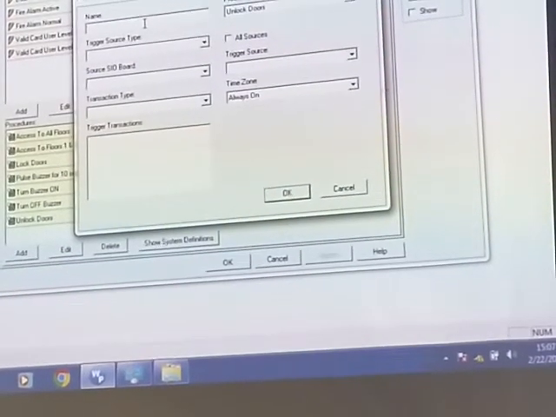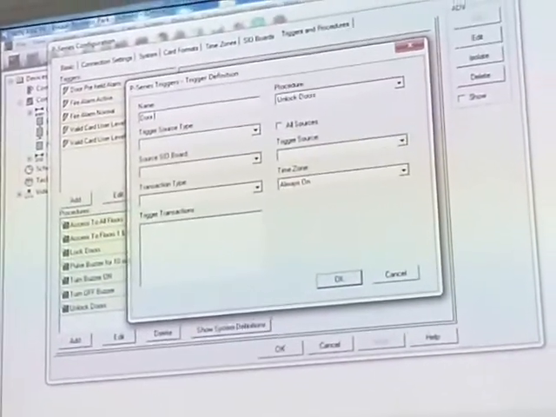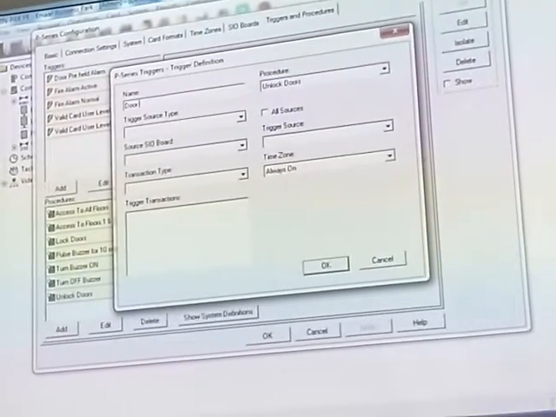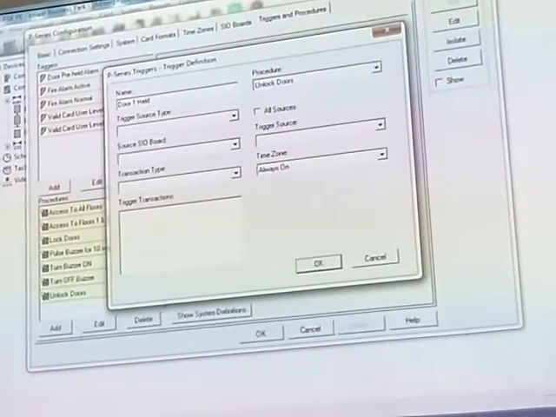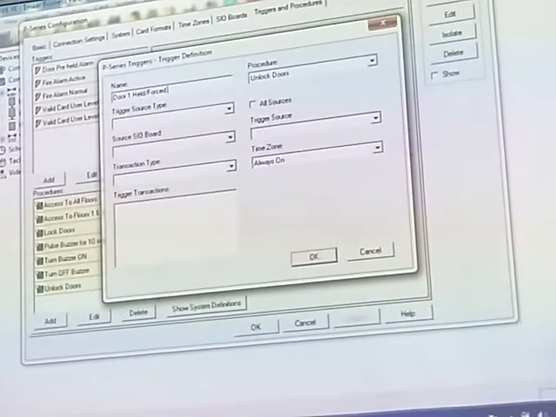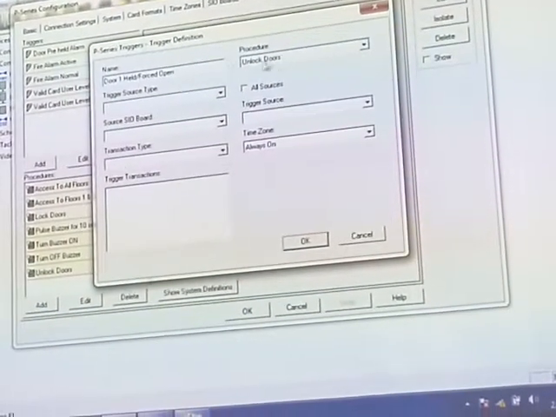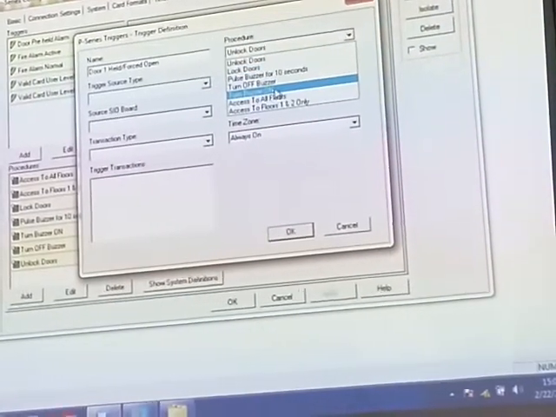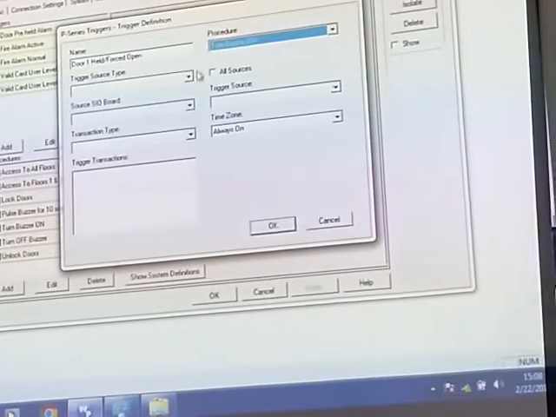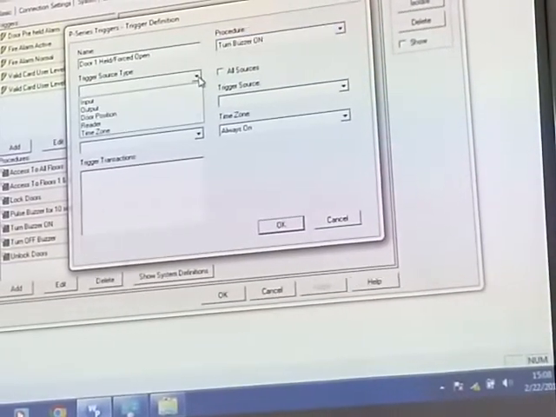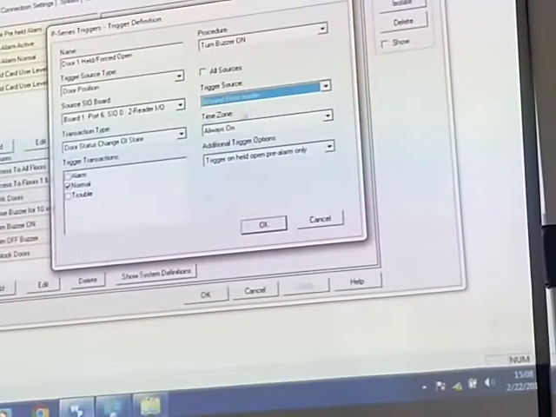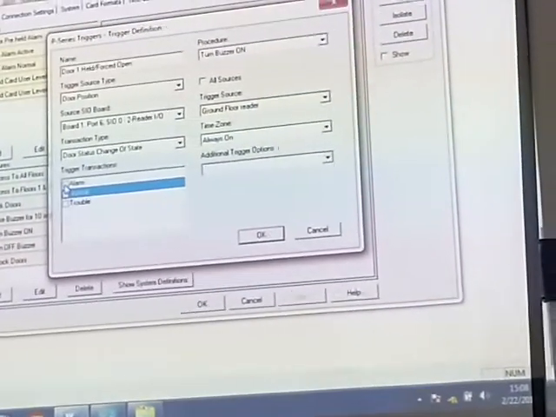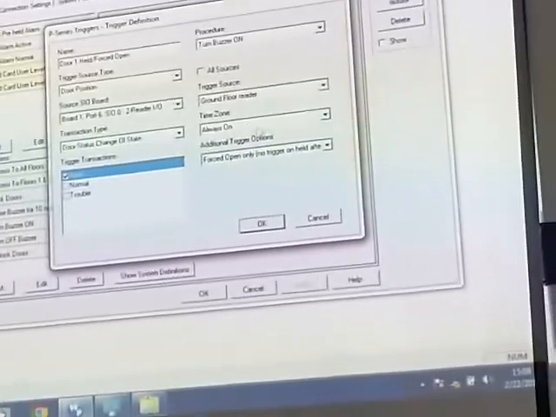Now we are going to add another trigger, and this trigger will be that either the door is held open or forced open. So I will select door, we call it door 1 held forced open. And in here, this one will turn the buzzer on. So it's an alarm in this case. It's not a pre-alarm, it's an alarm. Trigger source type will be door position. I select the reader board and I select the reader. And in here, instead of normal, I will select alarm.